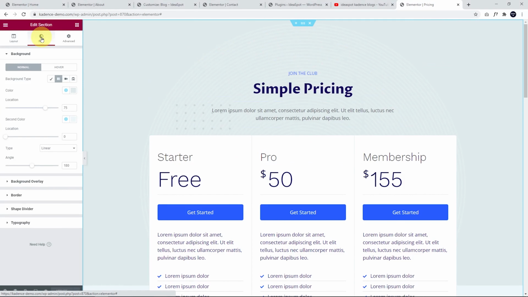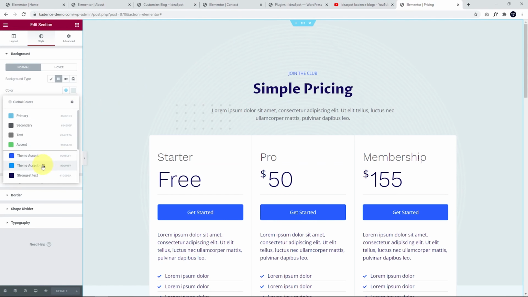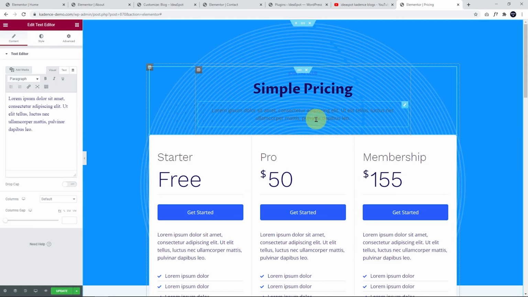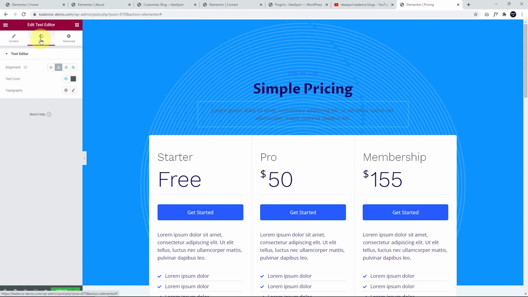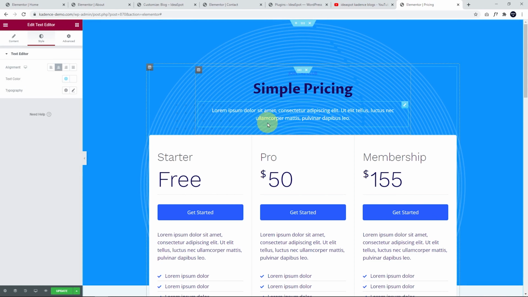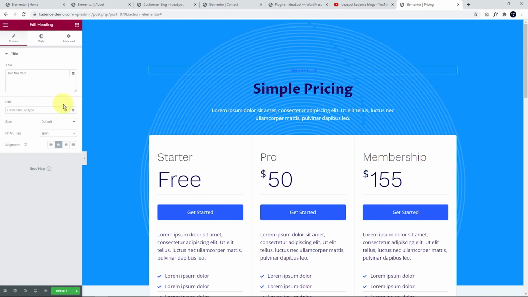Go to our style and we've got our color background here. Let's just change that. Let's go with the theme color. Let's go with the alternate accent, that is quite good. And then these basically need to be, rather than the dark text, the light text. So style, the text editor, let's go to typography, text color. And we're going to go with the white or off-white. Same with this one here. We want to go with the style. Text color needs to be white or off-white.